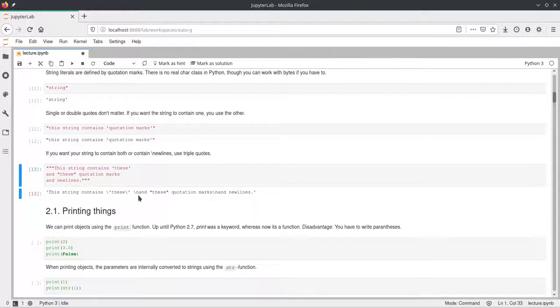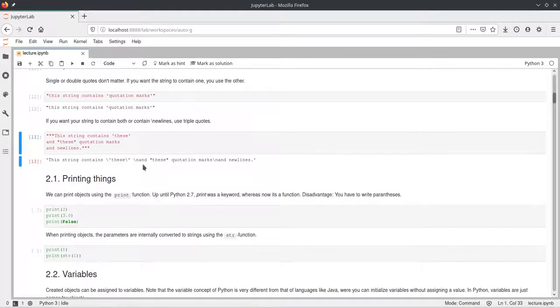So the backslash n is the new line character, and the backslash tells Python to escape the n and use it as a new line. So if you would print this string, actually print it and not just let it display by Jupyter, then it would include these new lines.